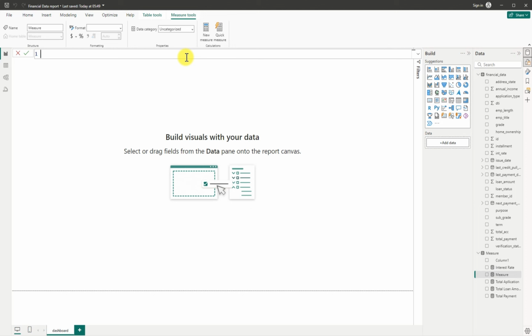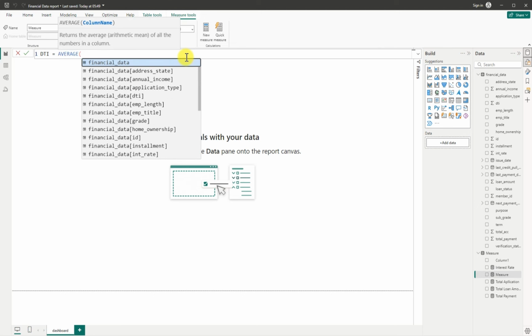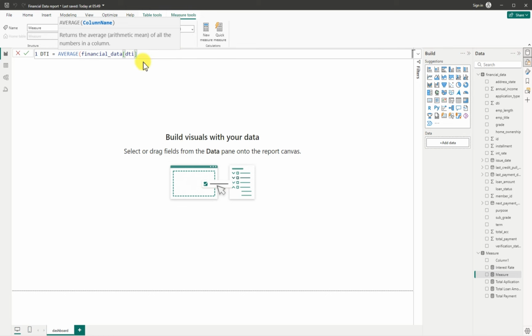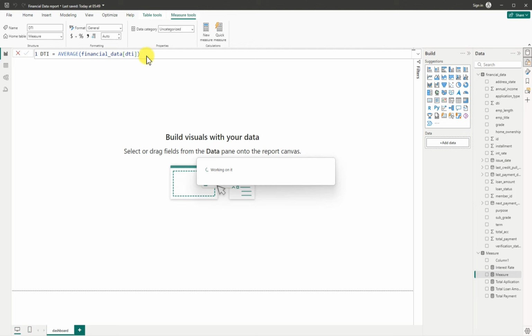So we have our DTI, and we're going to make it equal to, then we'll go look for our DTI, and we're going to make it the average as well. We are using average, and from the average we look for the financial DTI, and we close it as well, and we click OK. So we have just two to go.